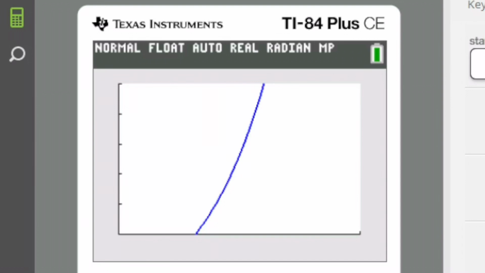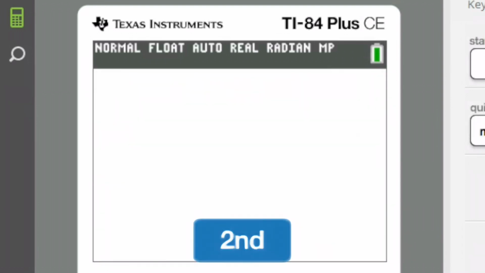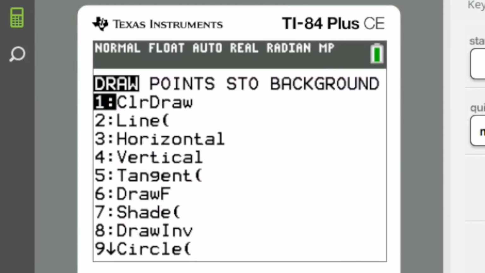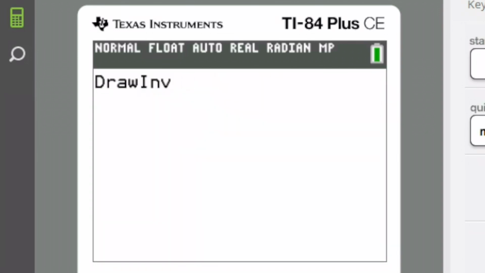So first of all, let's exit this one, and then press the second button, and then press the program button. And from the first menu, we can see that the 8th option is corresponding to drawing an inverse graph. So we try to click on it. And then we have to specify which function is the original function.